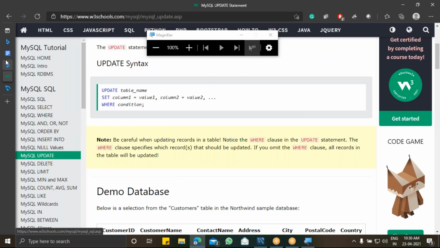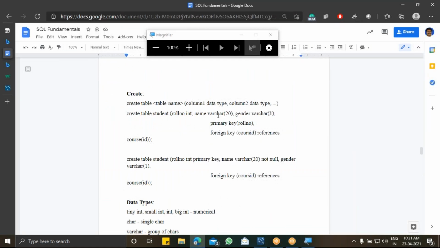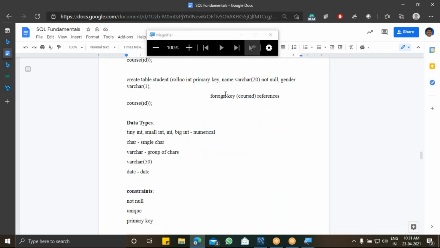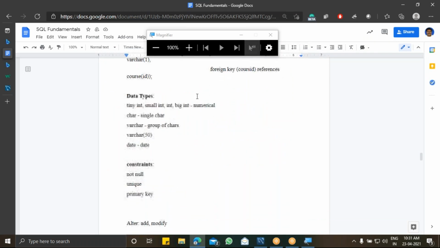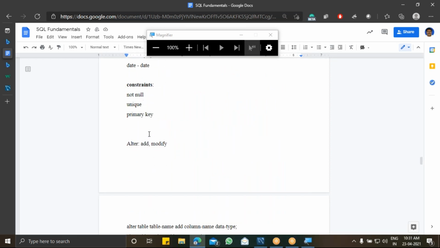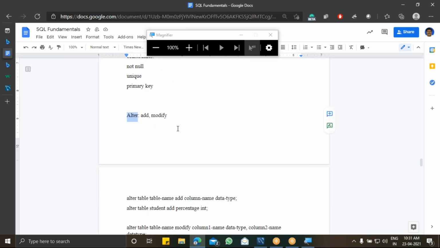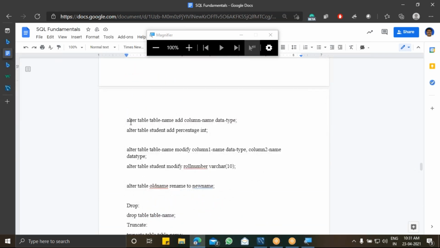Okay, so yesterday we started with this. CREATE. We showed an example of how to create a table and how to create a database, and how to set constraints like foreign key. We have also seen these data types, that is integer, character, varchar, and date, and constraints such as not null, unique, and primary key. Then ALTER TABLE, that is going to be add or modify.